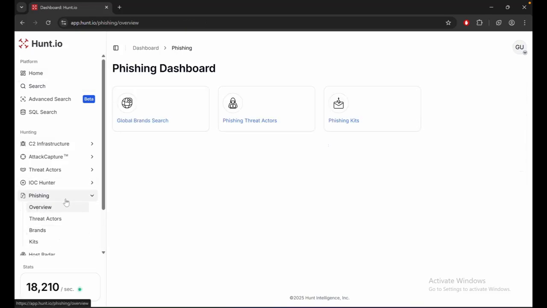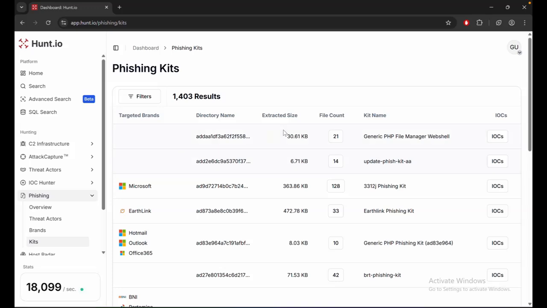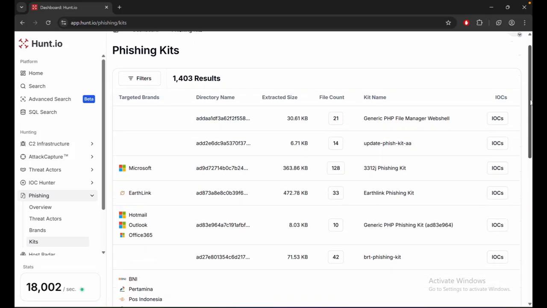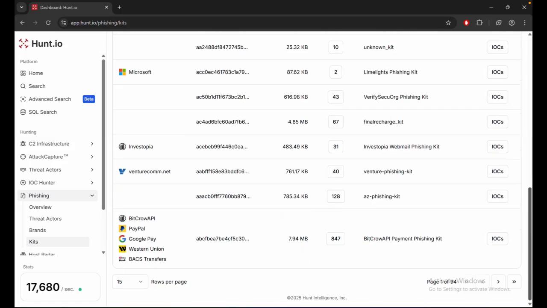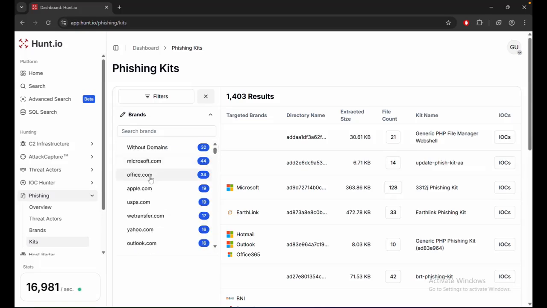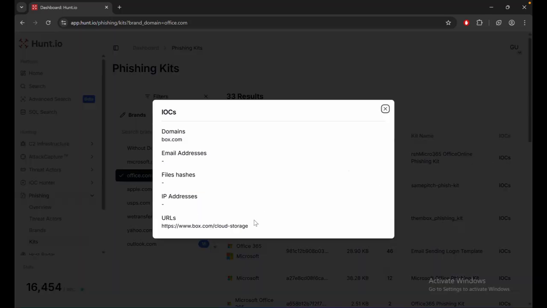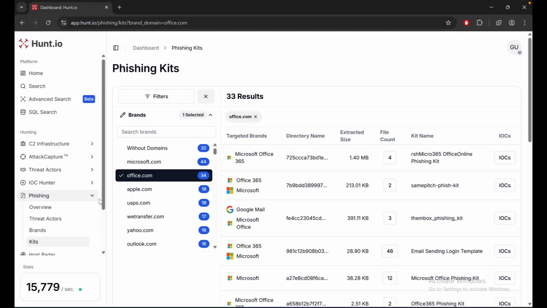Actually, click the overview and threat actors. I think it's still under development, but actually that's a phishing kit that is used for this purpose. And you can click the filters, brands, and get a lot of information. For example, the phishing on Microsoft. So actually, kit name, Microsoft 365 Office Online Phishing Kits, and click to get IOCs. And that's a URL, box.com. And if it contains malware, it provides the file hashes, or if it contains email, it shows the email addresses.